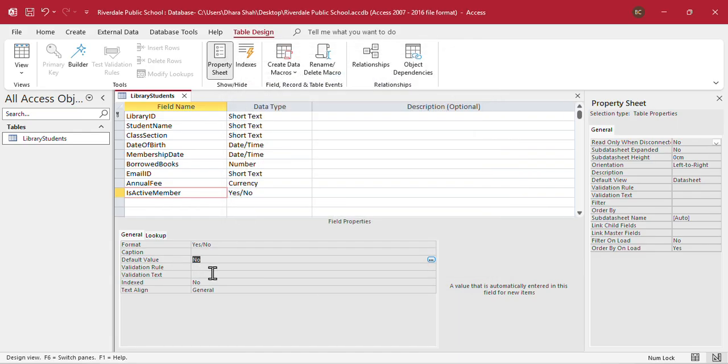So I'm not going in built-in function, I'm writing yes directly. Here the yes value will not come in double quote because this field is a yes and no field. For a yes and no field, the value which we enter for comparison also, we don't put double quote. Otherwise, if it is text, we need to put double quote. Now task 2 is done. We'll click on save.